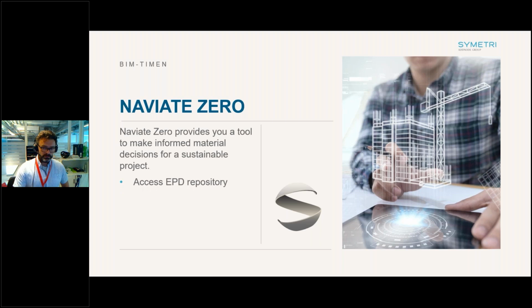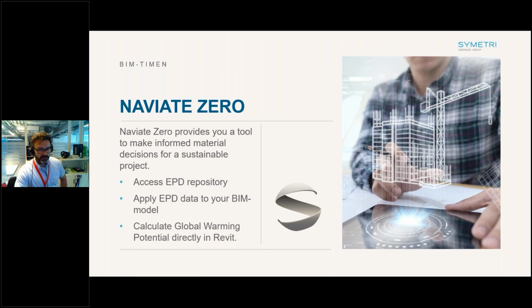So how do we do that? We have a tool that lets your materials in Revit talk to the EPD repository, which is very large. You will get the EPD data back to your Revit model, and you will be able to use it to calculate the global warming potential. So you might want to see this in action.